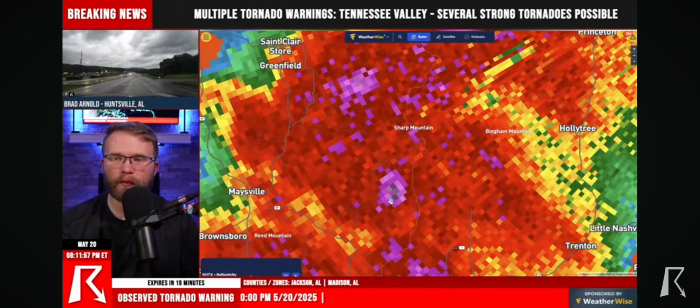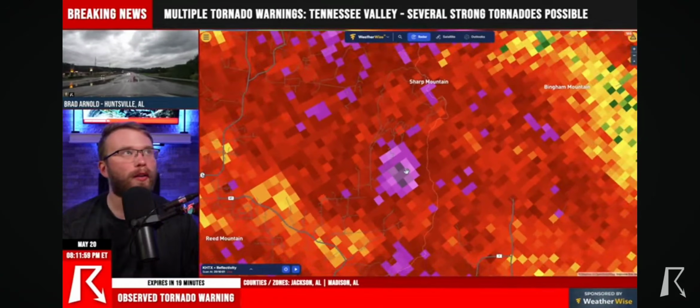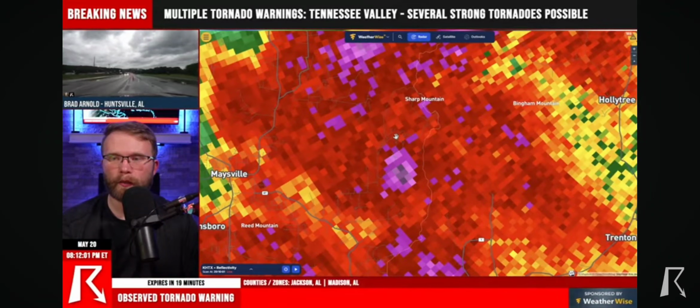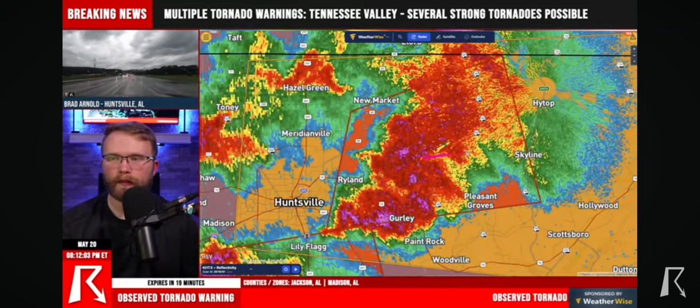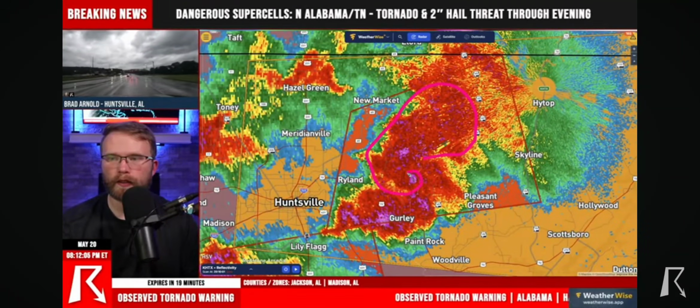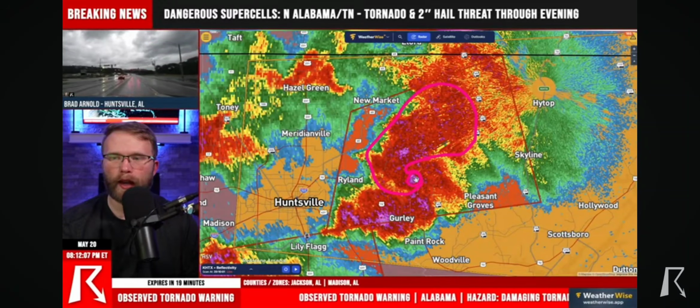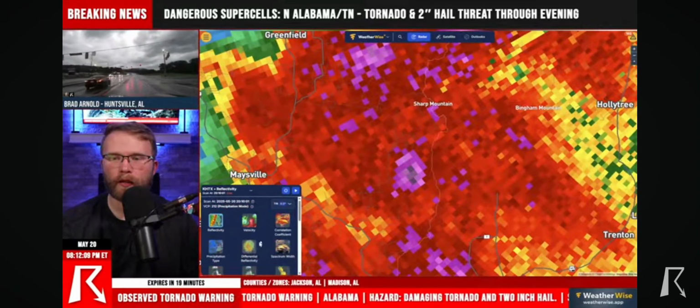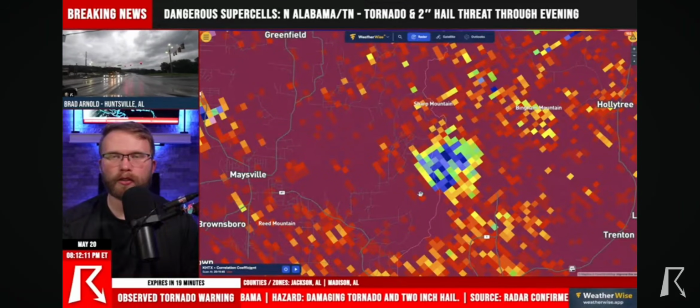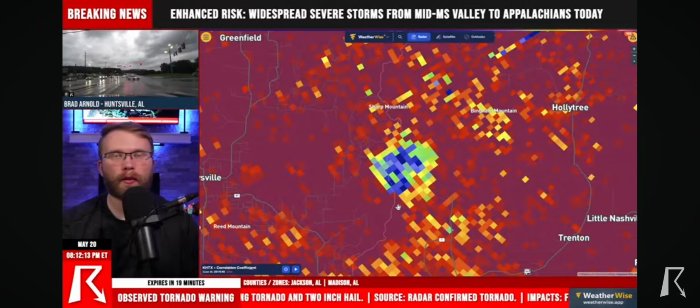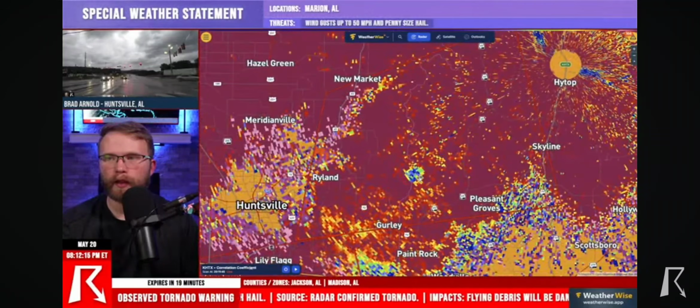And we have a debris ball. We have a debris ball on radar right now. So right at the bottom of the supercell, this is the supercell structure right here, we have a debris ball. Add all three of those things together, and you can bet your bottom dollar. You can absolutely confirm that there's a big, nasty tornado on the ground here doing damage.